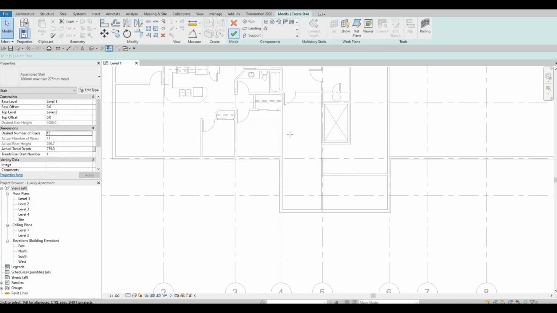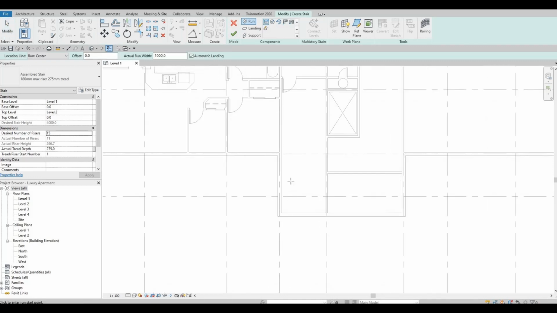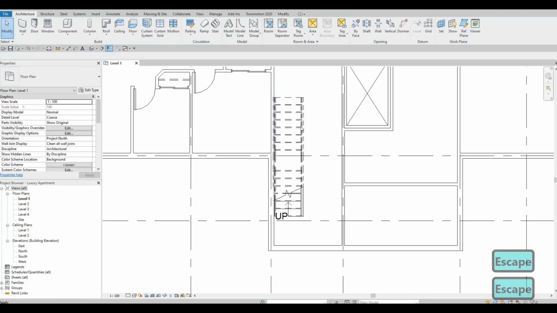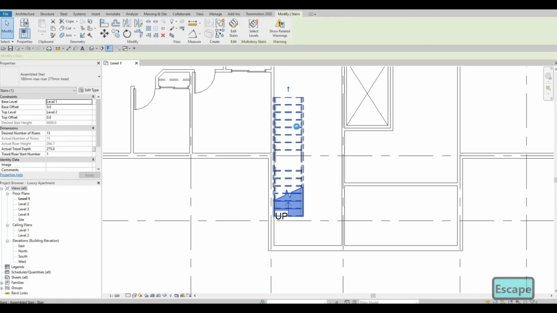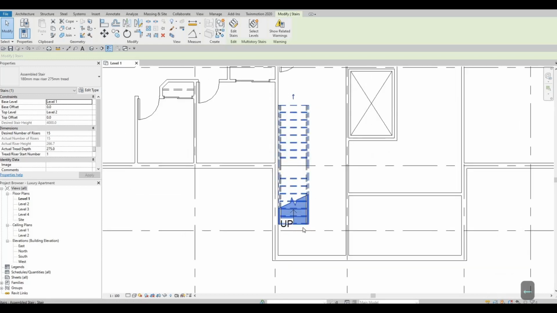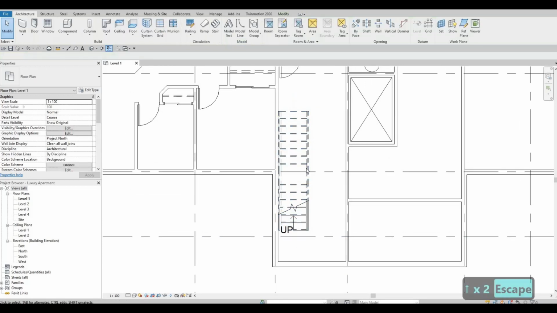So after that, click on run, move some space, and then for the landing, add some space as well. If you click it here, so what I do first is click at finish, and then from there, I move it to the space. So we have a landing right here and a proper landing as well right here.